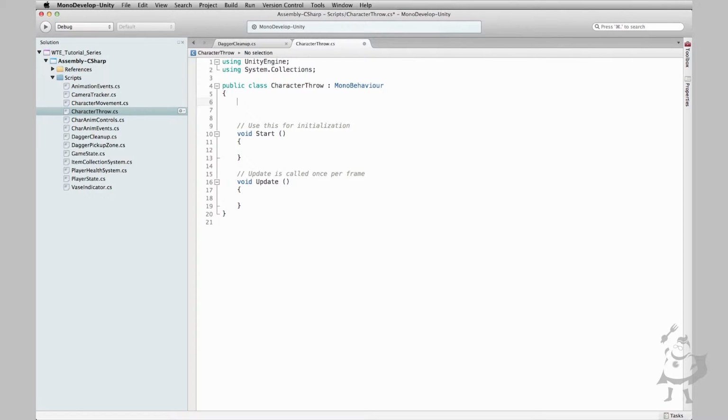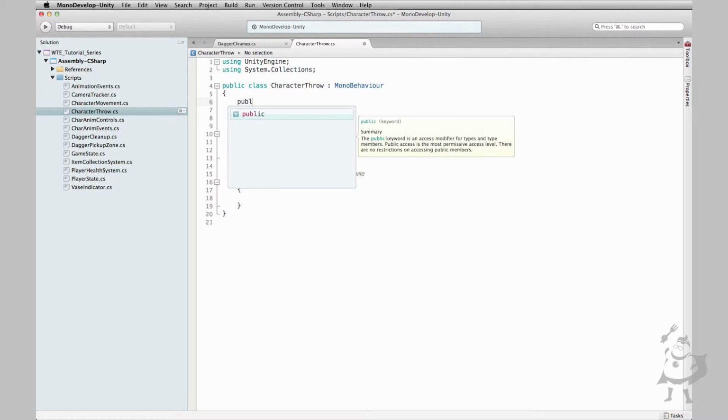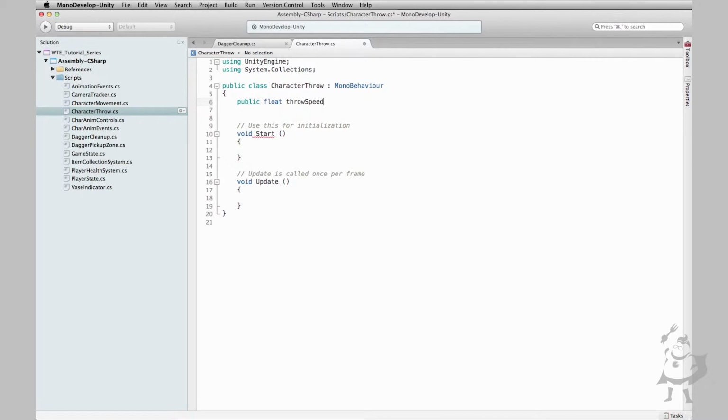The first variable we need is to let Unity know how fast to throw this item, how much force to apply to that rigidbody dagger prefab that we created in the last lesson. So let's create this variable now. I'm going to say public float throwSpeed, and let's just start out with 500.0f as it's a float, and that semicolon. Let's comment: speed of our dagger throw. All right, so that's the first one.